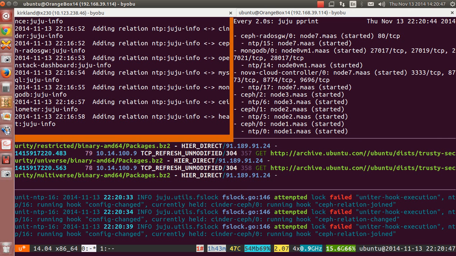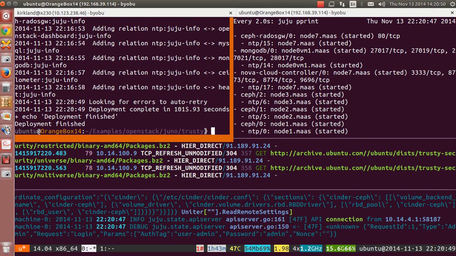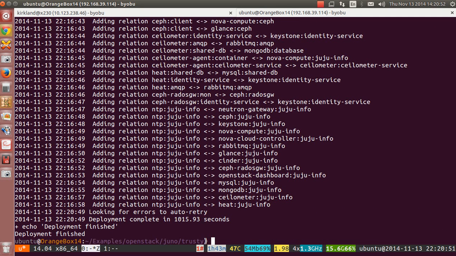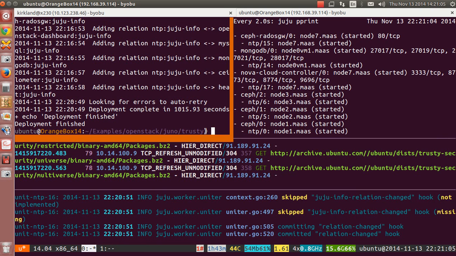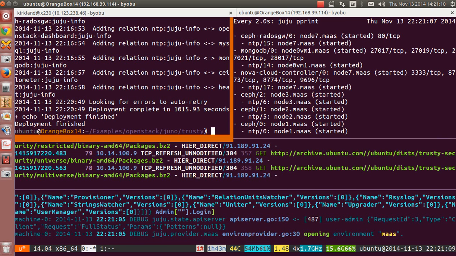This is the shell where I launched the deployment, and there we go. It finished in 1,000 seconds, so a little over 10 minutes. About 15 minutes or so. I know I tested the deploy earlier this morning from my hotel room, and it actually took me longer to iron my shirt than it did to deploy all of OpenStack here.